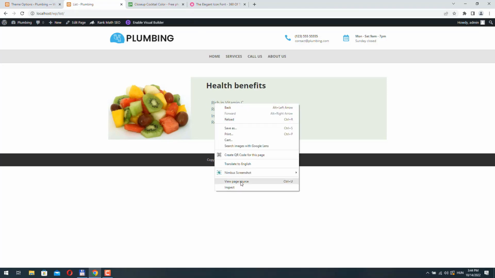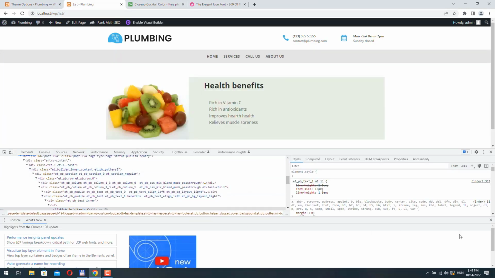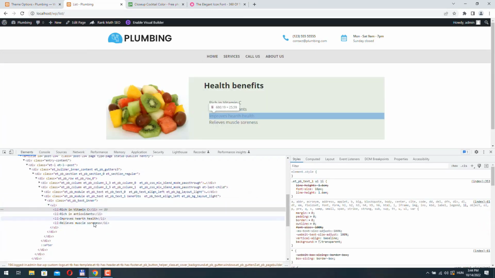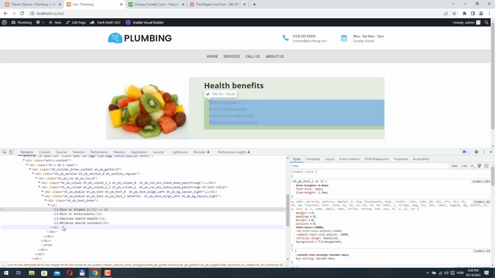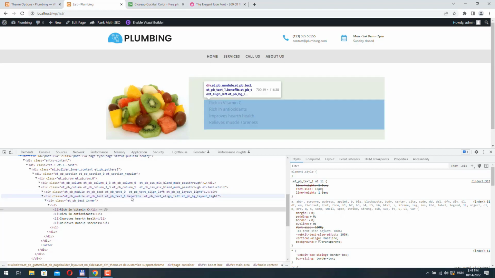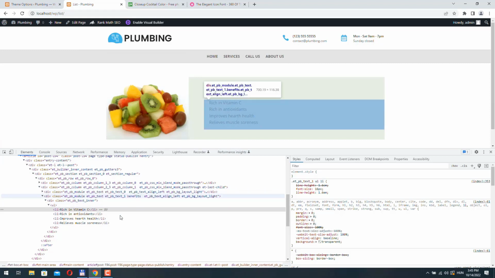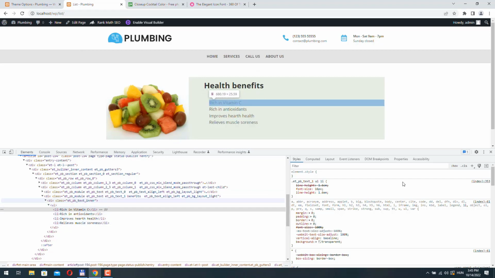Before we go, I just want to show you that if we inspect this element, here we have the unordered list, and here this is the module container, and here you can see our custom CSS class. So that's how we can target this unordered list. We target the benefits class, and within the benefits class, the unordered list.